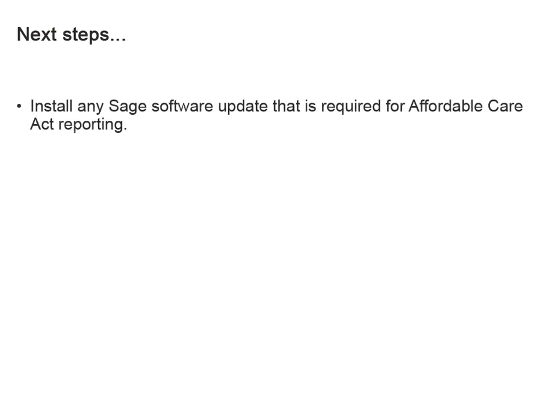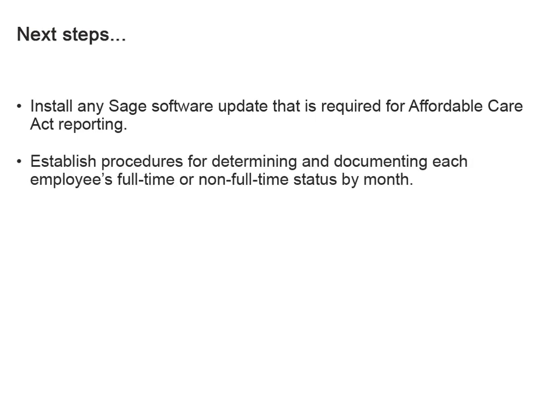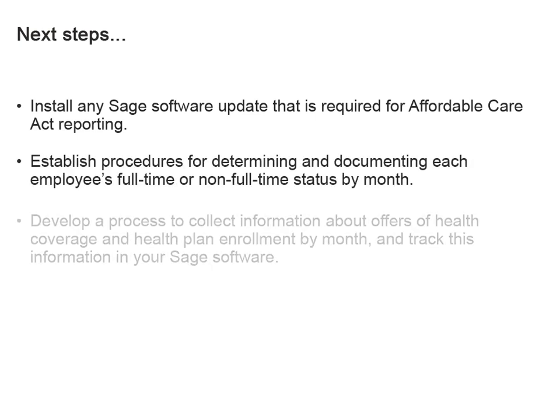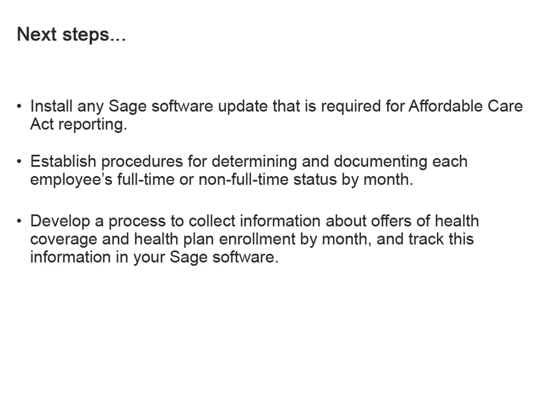Your Sage software may require you to install an update to support Affordable Care Act reporting. Look for software notices for instructions in the coming weeks. Gather essential information on your employees and their healthcare coverage by month and track this in your software.